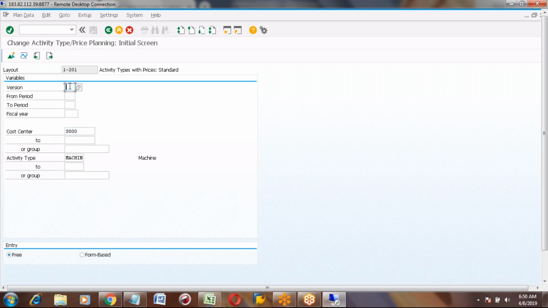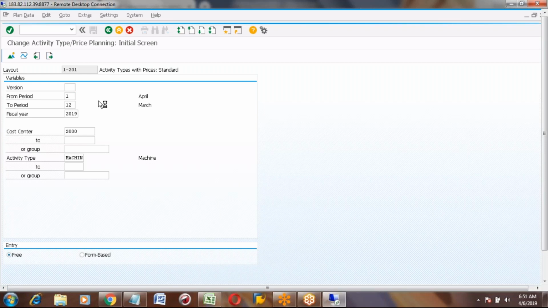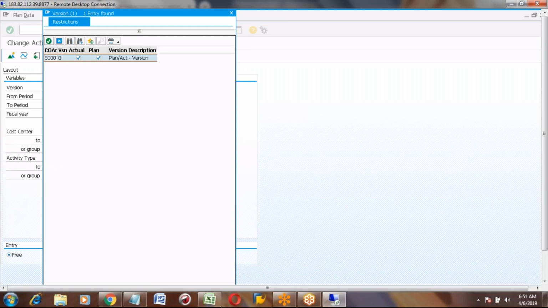For example, if you want to see, I don't know whether it is maintained or not. Costing people means it looks like this is an FICO job. Correct. This is an FICO job. Version.